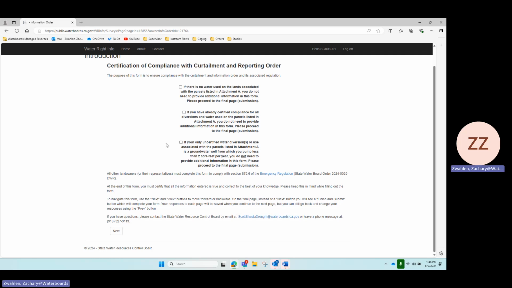The last one is related to groundwater pumpers that divert less than 2 acre-feet per year. This is typically seen as domestic uses that are not diverting more than 2 acre-feet. If you receive this order and you have a domestic well that is not pumping more than 2 acre-feet, all you need to do is check this box and move to the final form to submit. If you do not fall under any of these, we will then click Next and follow the form.